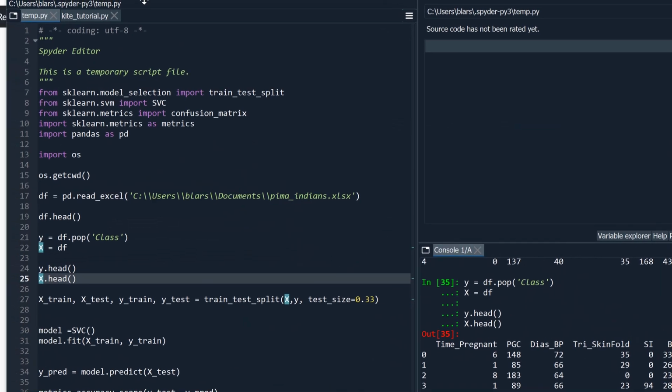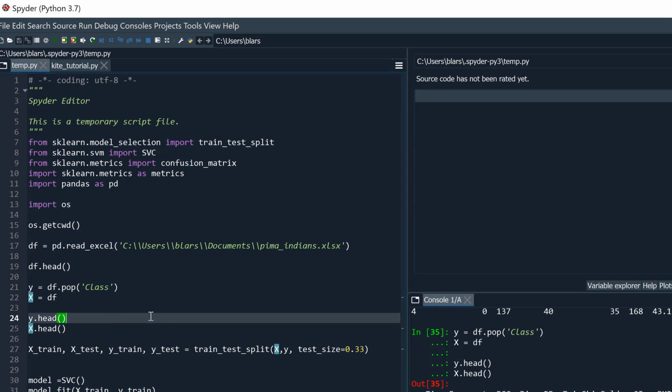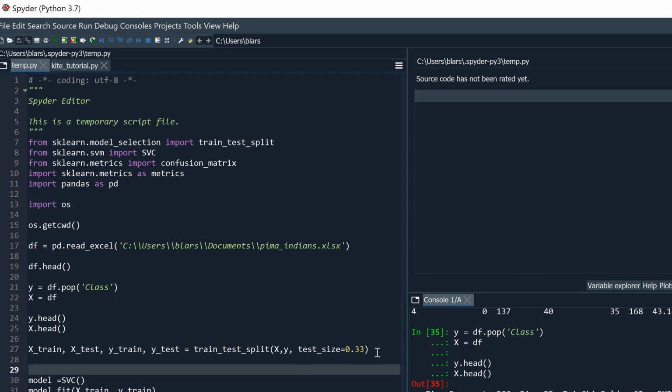So, all right, now we're set up. We've got the data sitting in X and Y. So now we're ready to move on to the next step, and that is to do a train test split of our data. Why do we do this? We want to split the data up.